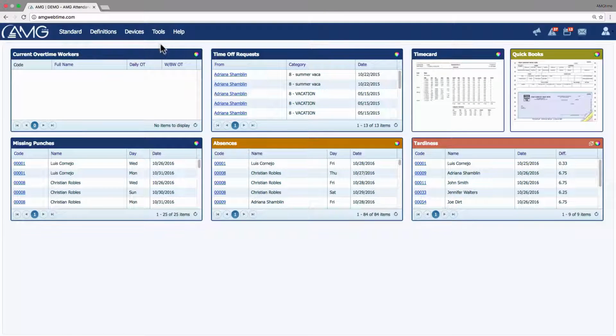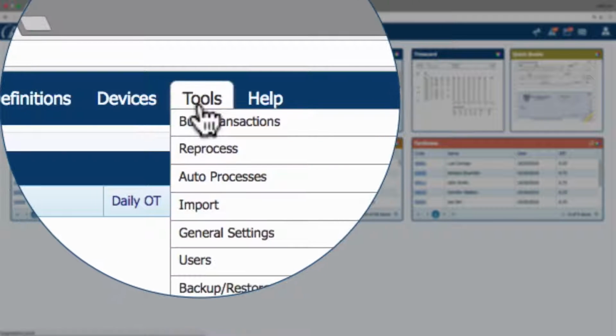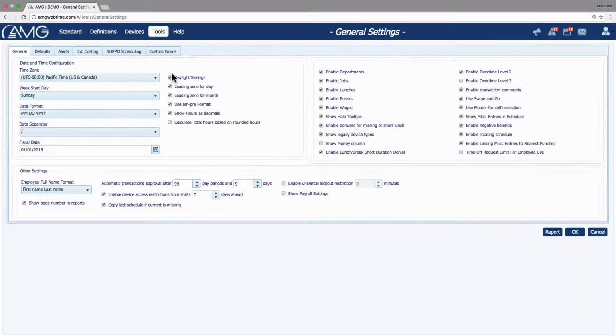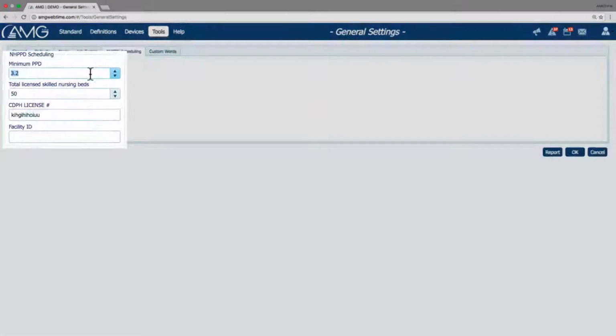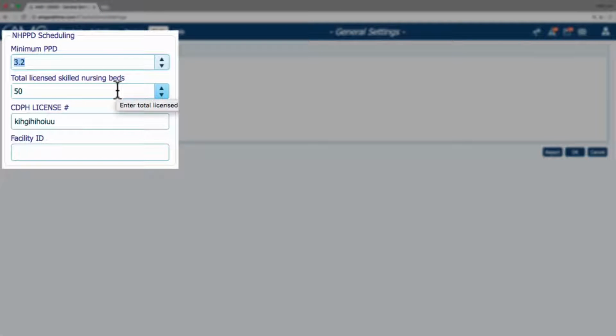First and foremost, this module allows the user to configure what their facility's nursing hours per patient day rate is. For this, we will navigate to the Tools section and select General Settings. Here you will find a tab called NHPPD Scheduling. Here is where you will fill out your minimum hours per patient day, the total number of beds, your facility ID, as well as your CDPH license if it applies.